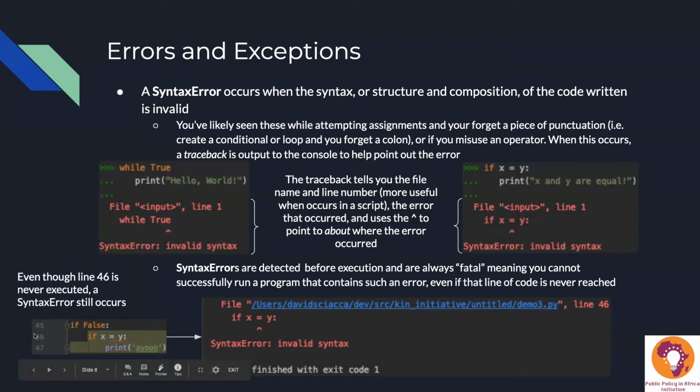If we look back over here, see line 46, that's exactly where this if x single equals sign y is occurring. Then it again prints out the line of code that was erroneous, and it shows if x equal y. Again, assignment operator, so not the correct use of that operator. The caret's pointing out exactly what's wrong there, and it says syntax error, invalid syntax. So even though this line of code was never actually executed, I still end up with a syntax error because I can't run a program that has a syntax error.